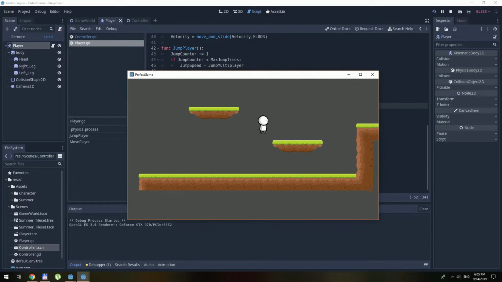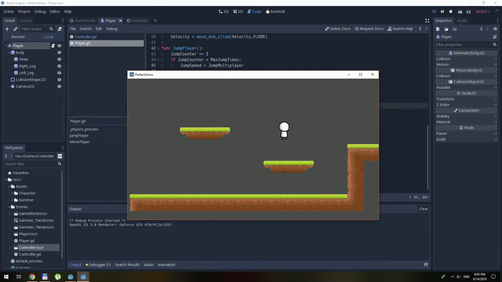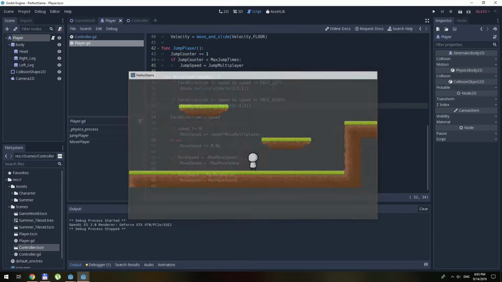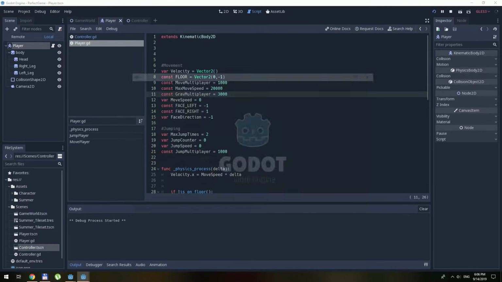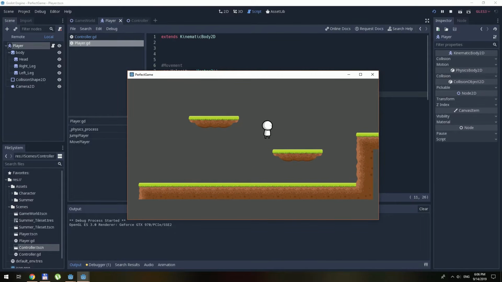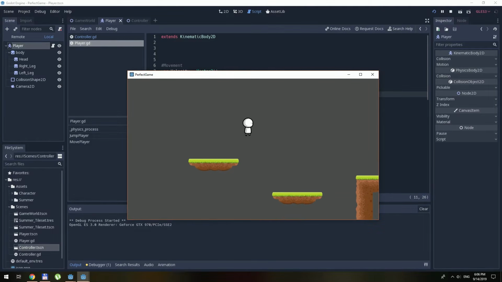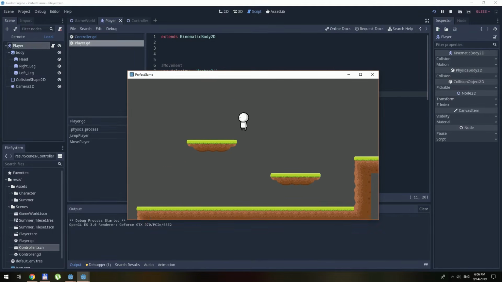Great. So the player jumps. Let's fix the jump a little. I don't like the gravity. It's too weak. Gravity. Grav multiplier. Something like this. Let's see. I think that's fine. Yes, looks fine.